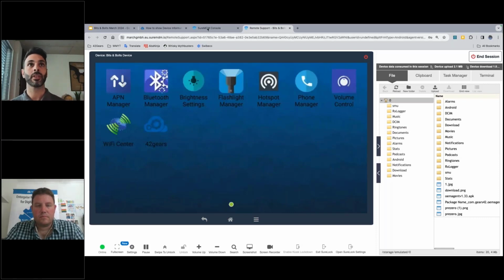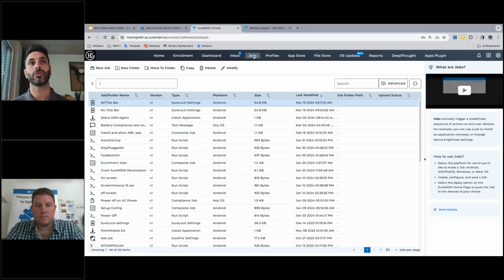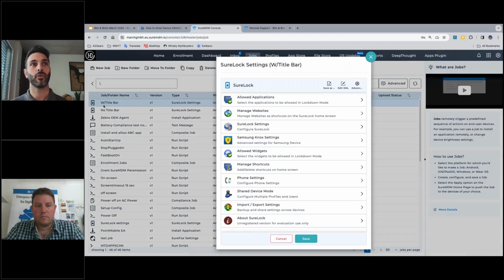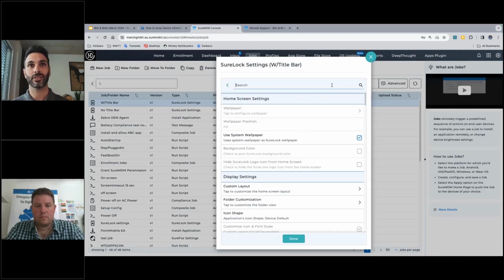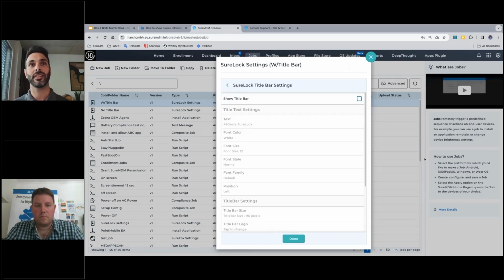What can we do? If I come back to the SureMDM console, and I'm just going to go to jobs because I've already created 2 different SureLock settings for this example. They're exactly the same at the moment. But what I'm going to do is modify the with title bar, go to SureLock settings, click search, and search for title. What I'm looking for here is the title bar settings. First, I'm going to have to enable it.